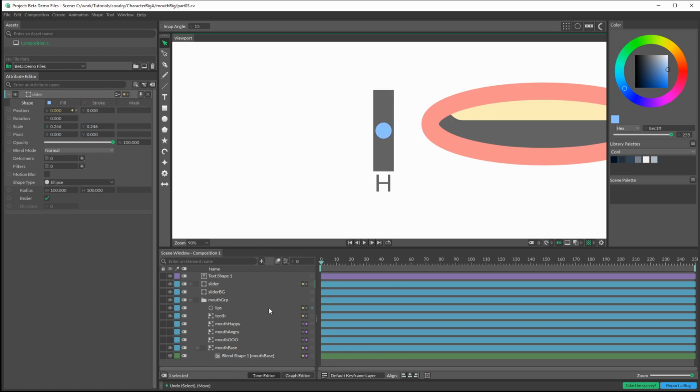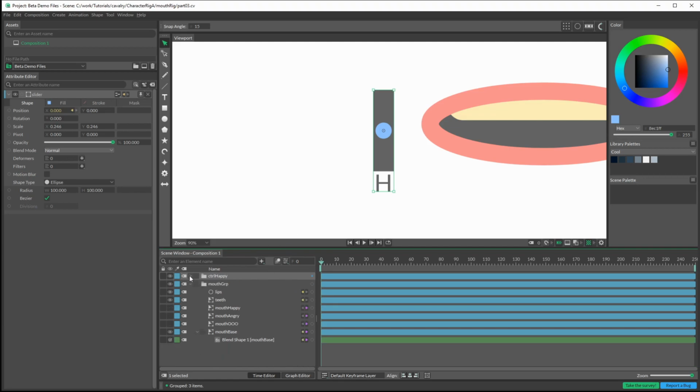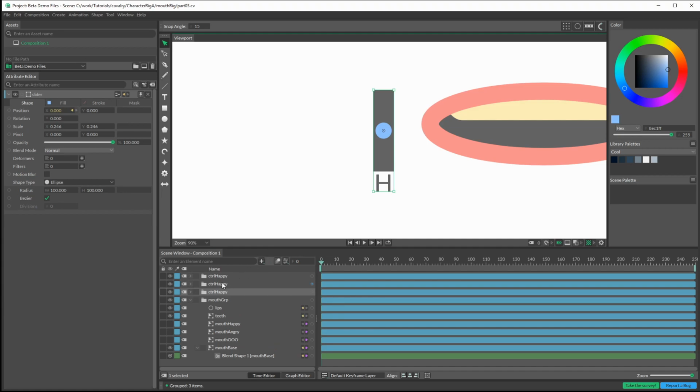So let's now group this together, grab everything, press Control G, and let's name this Control Happy. And with this selected, I could just collapse this for now. I'm going to press Control D to duplicate, and one more time. And we've got, this is our first duplicate. So let's move this over. Let's double click on this. And I'll call this happy. Then we go angry. And then this is our third copy.